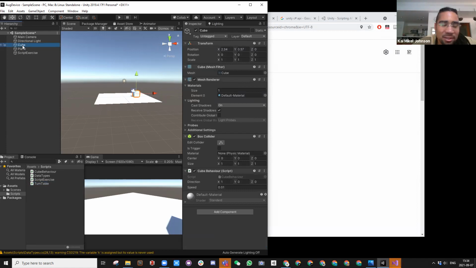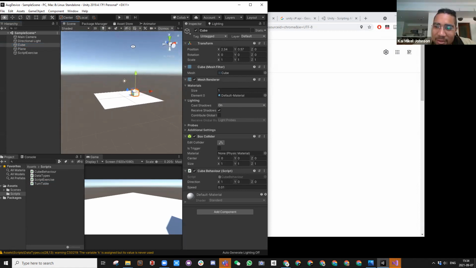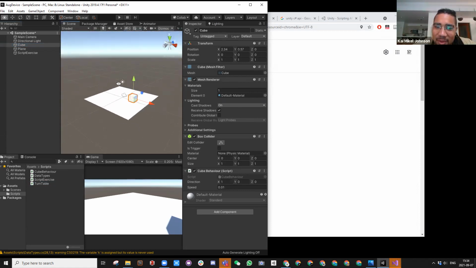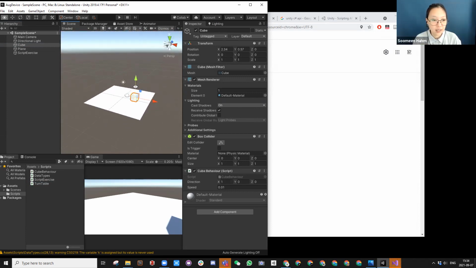Typically I feel like Z is usually the up and down axis. Is there a reason why it's different here? Yeah. So you see, Y is up here in Unity. You cannot change that. So in Unity, Y is up. Good question.